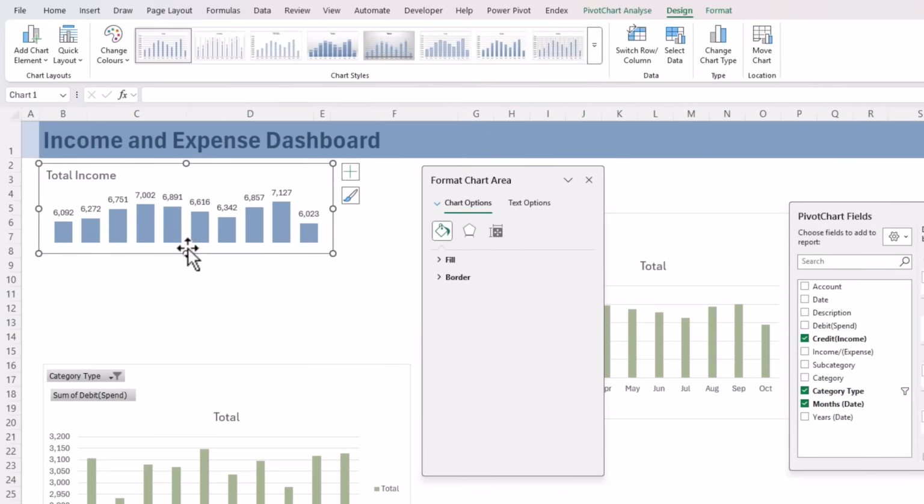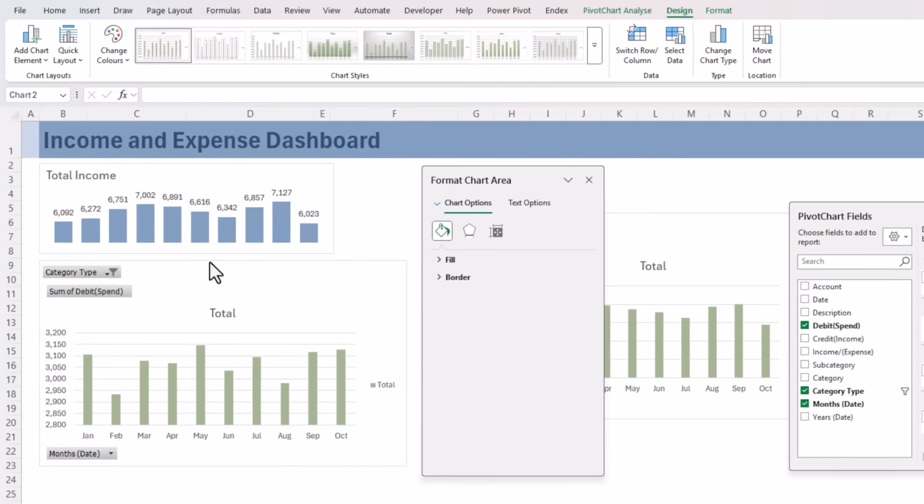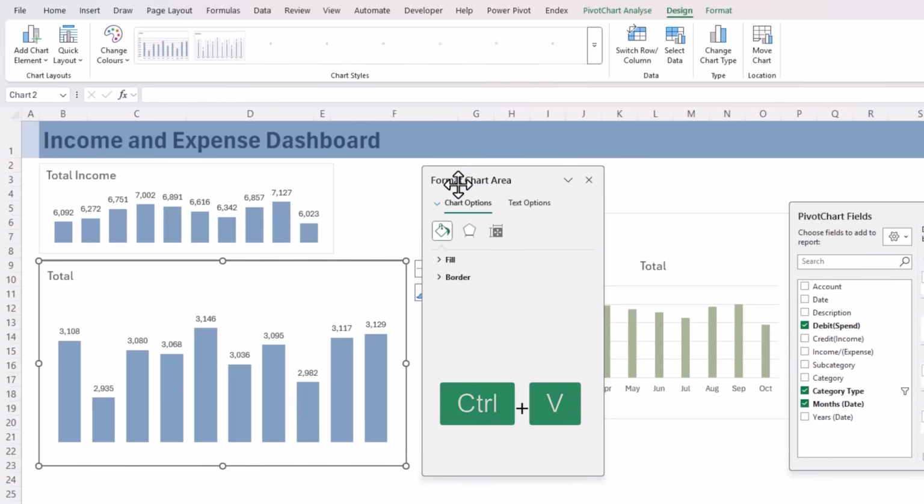So I'm going to select the outer edge of the chart, Control C to copy, select the next chart, and Control V to paste.